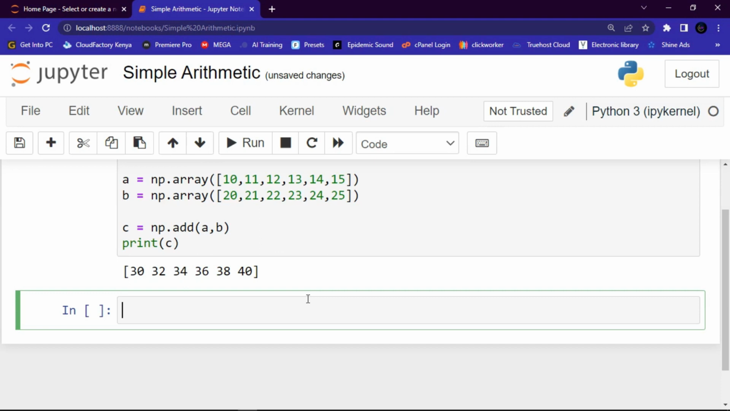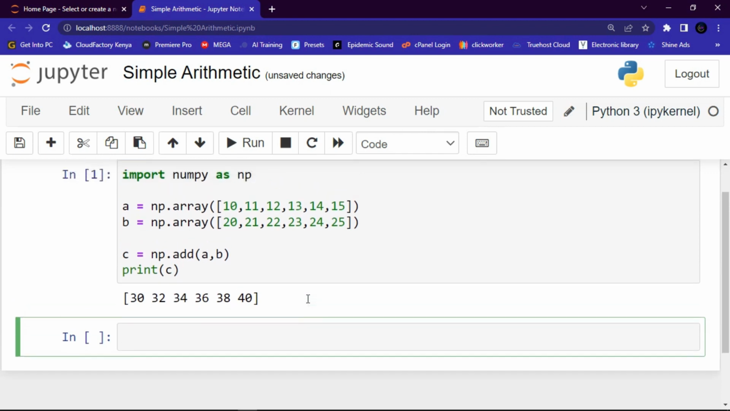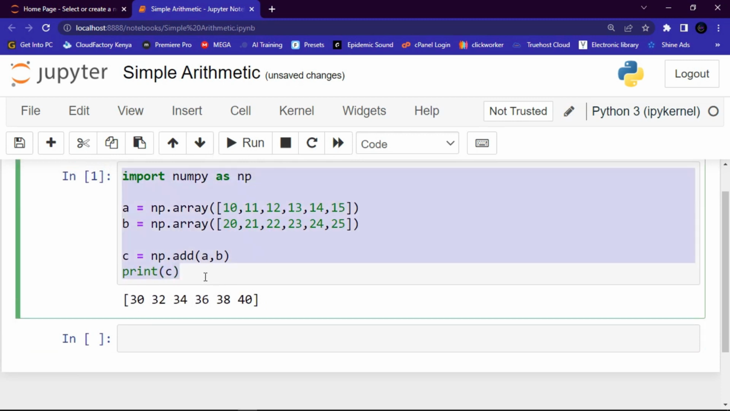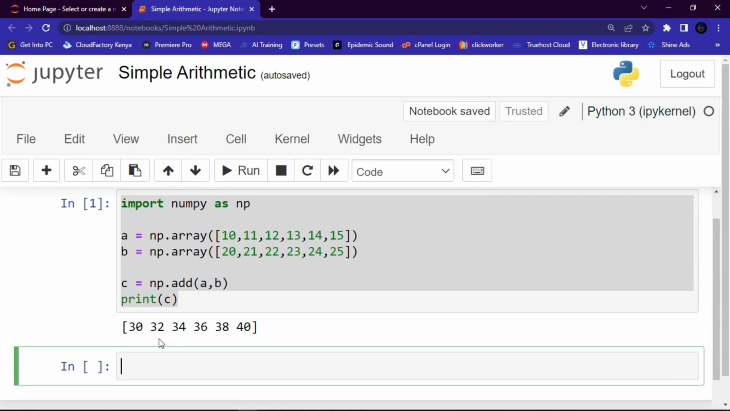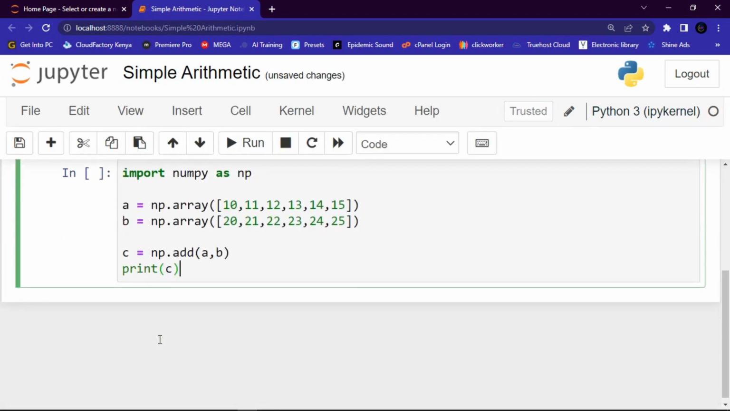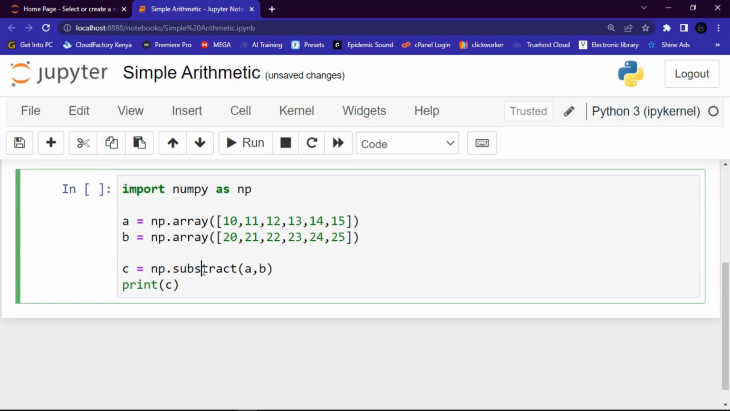So guys, basically for subtraction, we use the subtract function to subtract the values of one array from the values of another array, and return the results in a new array list. So for example, let me copy these codes, and then let me paste them in a new cell. And then here I'm going to change the function. Instead of add, I'm going to say subtract.